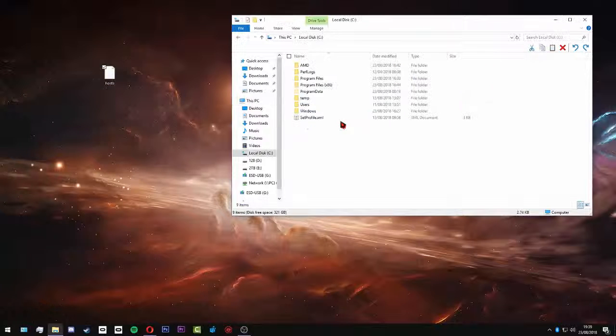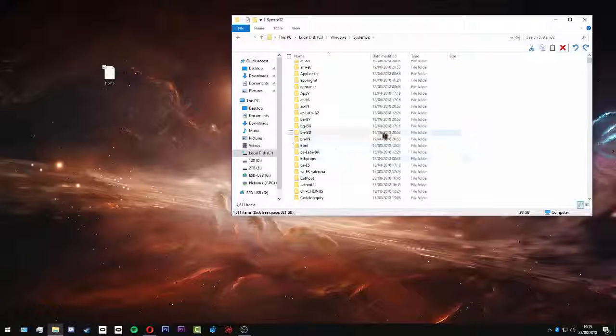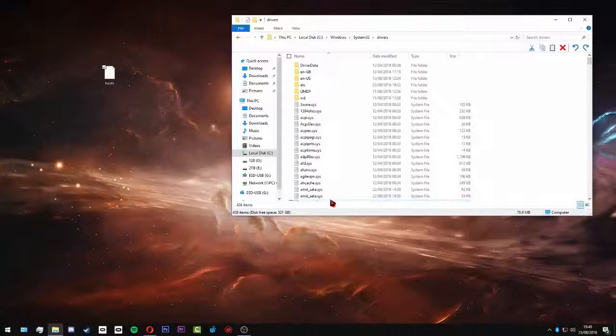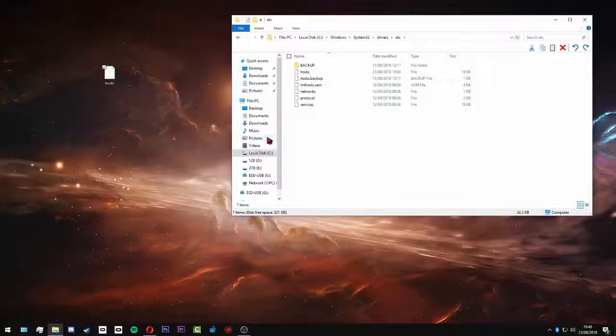go into your local disk, go to Windows, then you want to scroll down to System32. Now be careful in here, I'm sure you've seen all the memes. Go into drivers, then you want to go ahead into etc, and then you'll have a host file here.